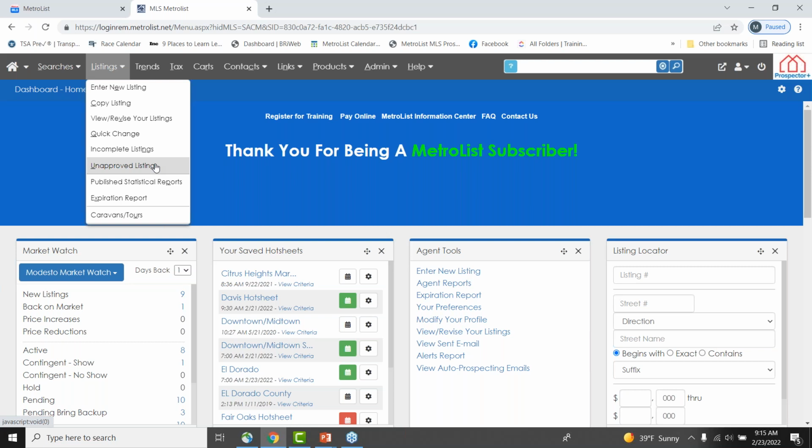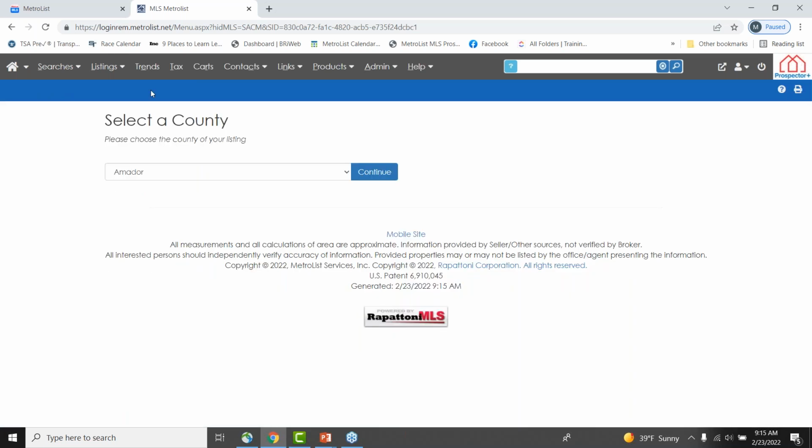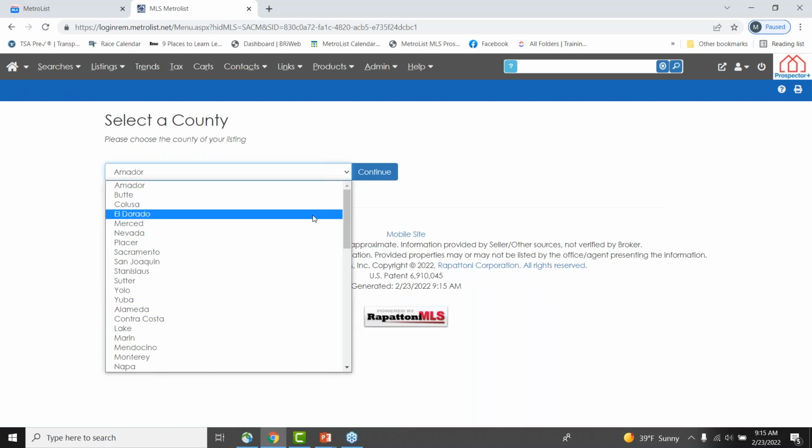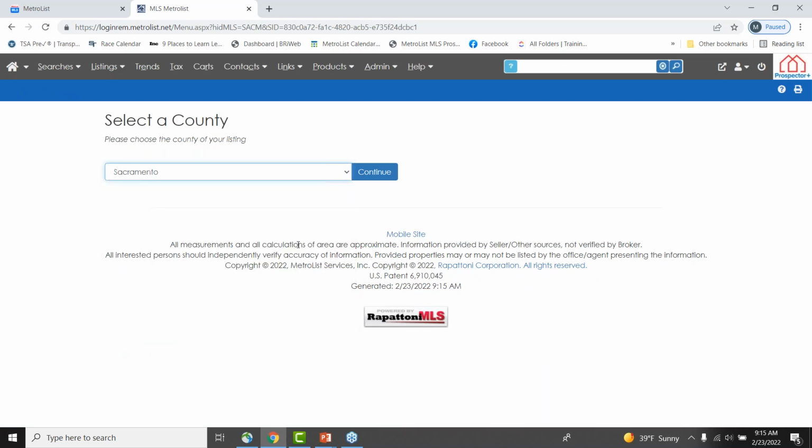So let's go in and I want to show you the first few steps of entering a listing. I'm going to go to listings and click on enter new listing. The first thing that we're going to do is select a county. So I'm going to go down here and click Sacramento County and I'll select continue right here.